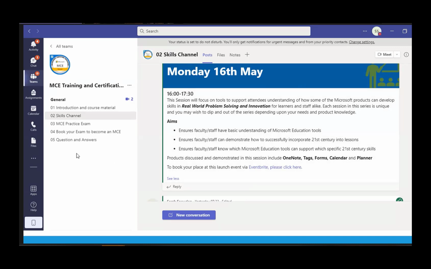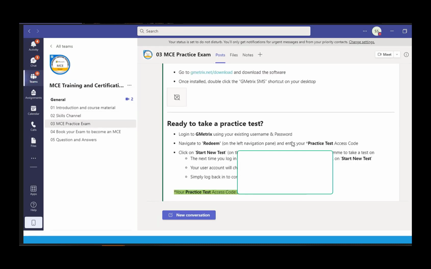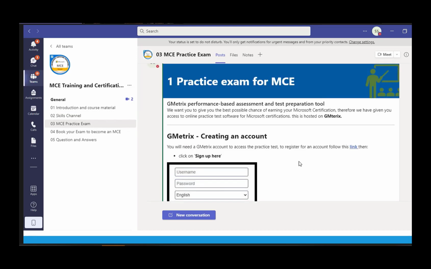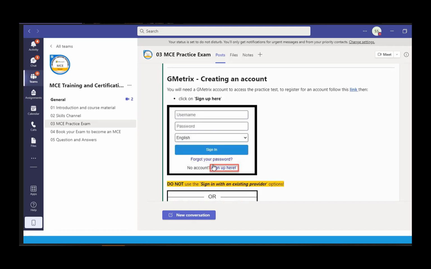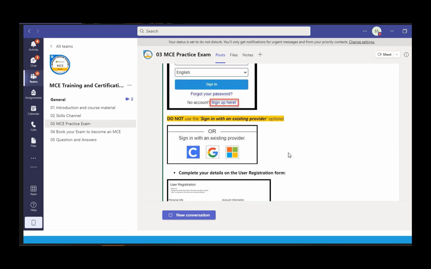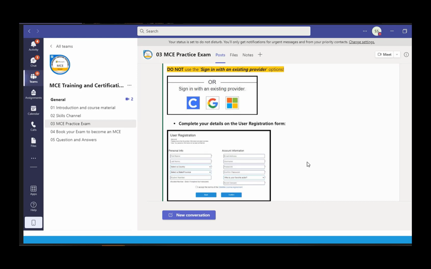Once you've been going through that, you would probably want to have a go at seeing what this exam actually looks like. So the practice exam is on a platform called Gmetrics. You need to create yourself an account, and use your Glow email as your email. The link is in here to create this account. Make sure you only click on the sign up here rather than clicking on one of the boxes underneath, because the way your Glow account is set up, these wouldn't work properly. Use the registration form.